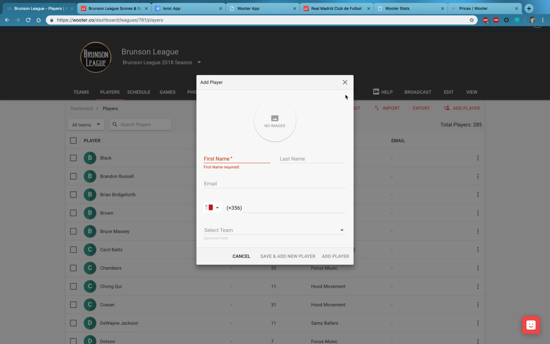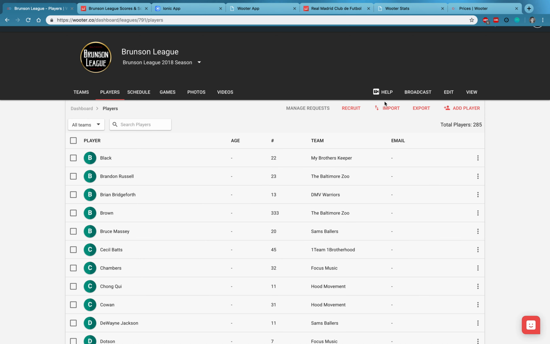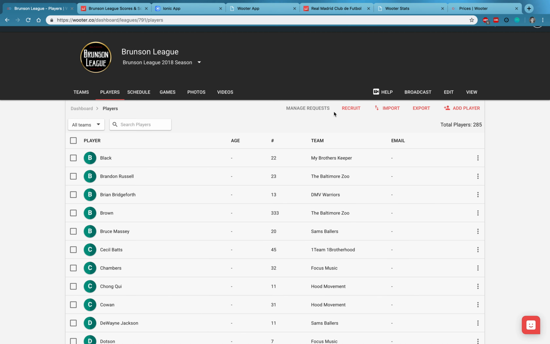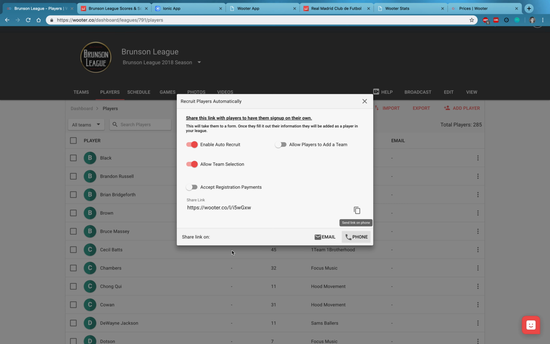So this is one way to do it, one by one manually, or again, you have the option to do it through a CSV file where you can import them right here, or we offer an option to give the players the ability to join by themselves. So you have two ways to do that. Either one is through this link that you can share, or the other is through your company page that I will show you later.